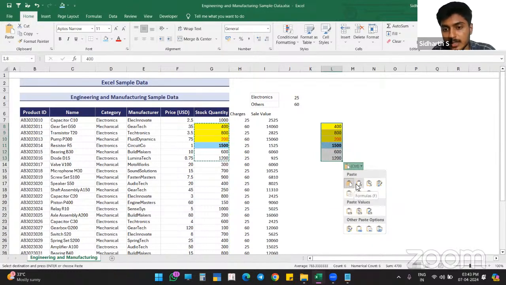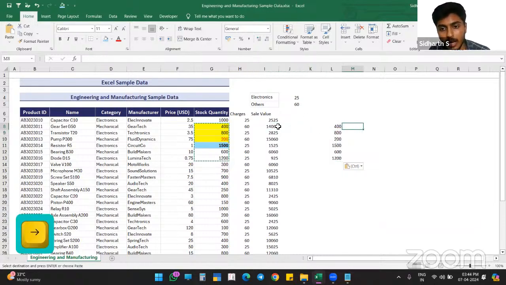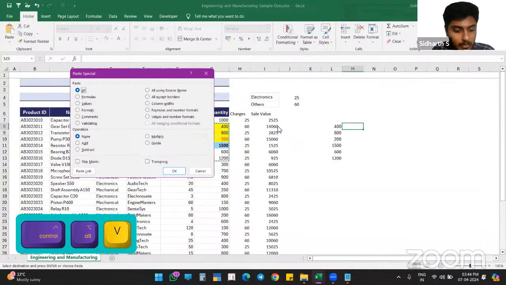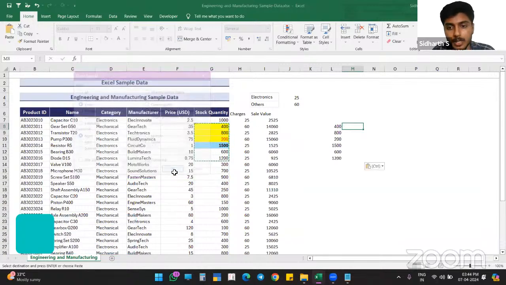Features such as pasting text, pasting value. This is pasting value, same as Control Alt V and then pressing value. We can select it here. Then it is same as doing Control Alt V, pressing V for values, and then pressing the OK button.